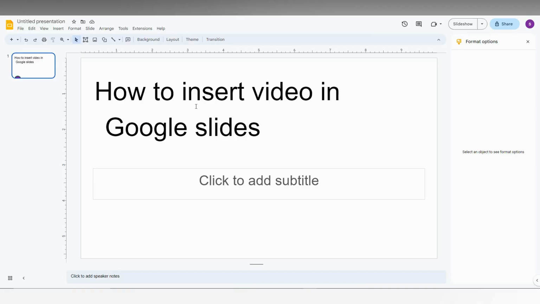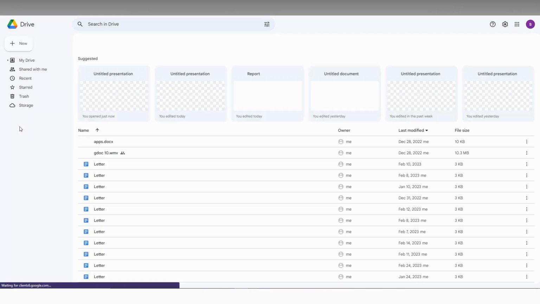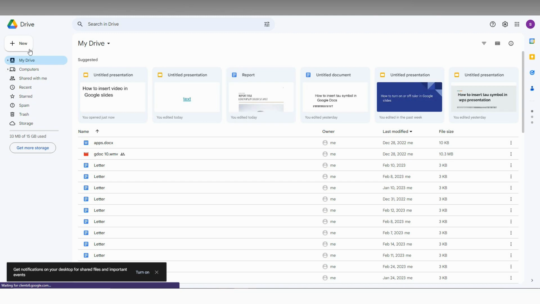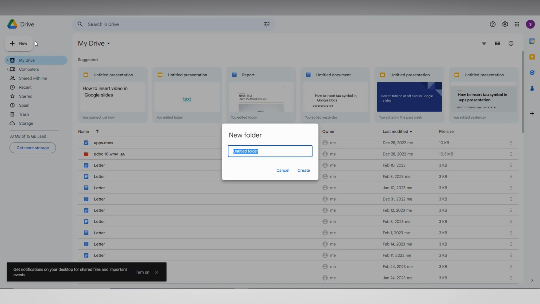So how to insert a video in Google Slide, I'm going to show in this video. First of all, open Google Slide and click on the three dots, or open Google Drive directly. After opening Google Drive, you need to create a new folder. Click on the plus symbol on the top. I'm going to create a new folder so you can easily identify it. Here I'm going to create a folder called slide of content.